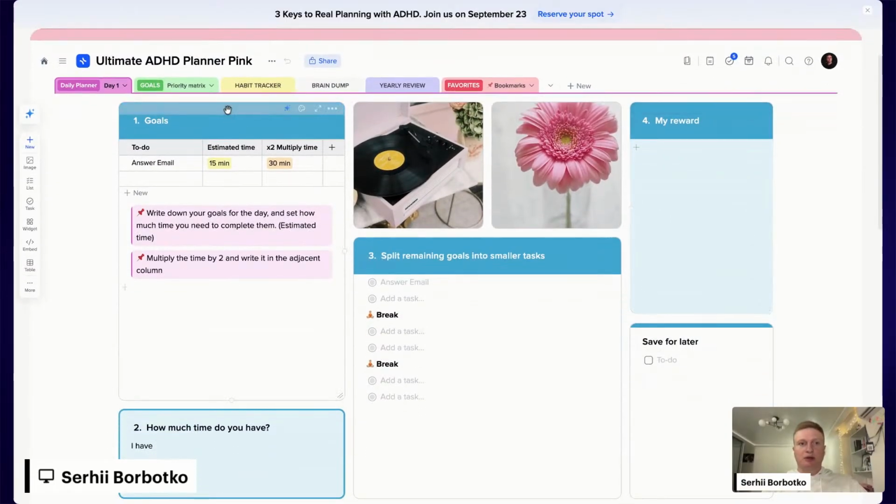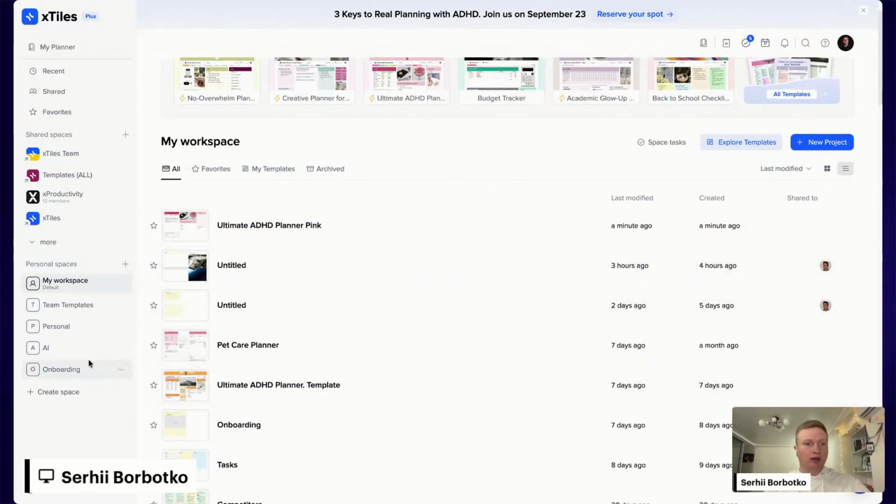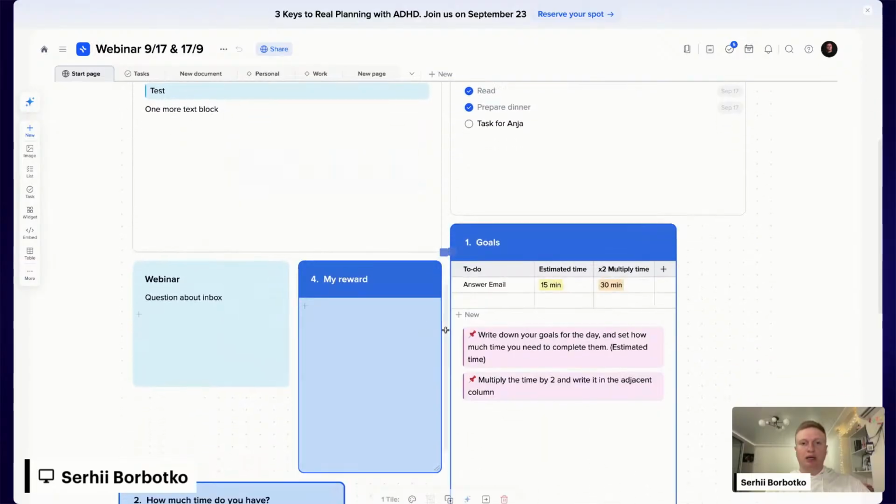And another example that might be super beneficial in your case: sometimes we need to move some things from one place to another, and it's not obligatory to have the whole page copied. You can just select the tiles that you need. Like, for example, these three tiles. You can press Command C or Control C just to copy them. You can go to any project you would like. Let's say we can go to our webinar project, and you can paste it.